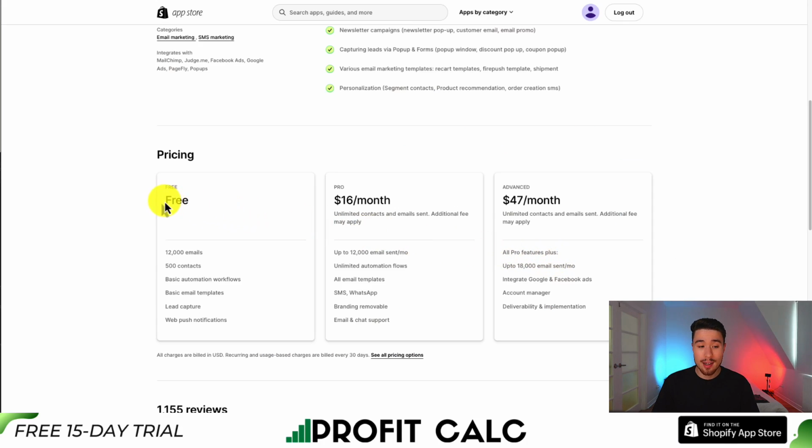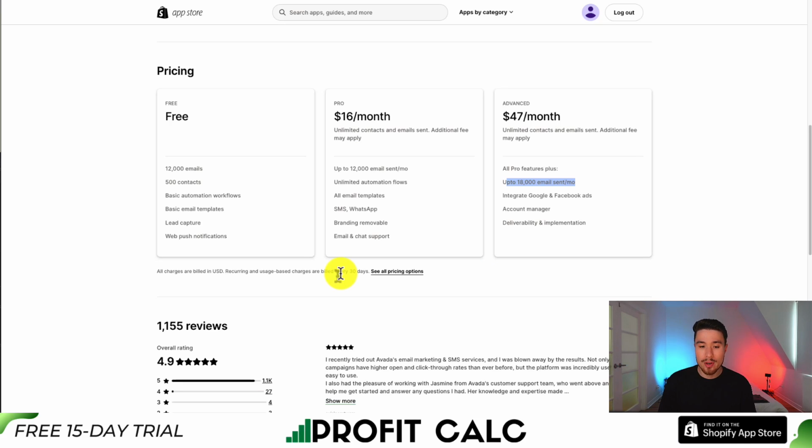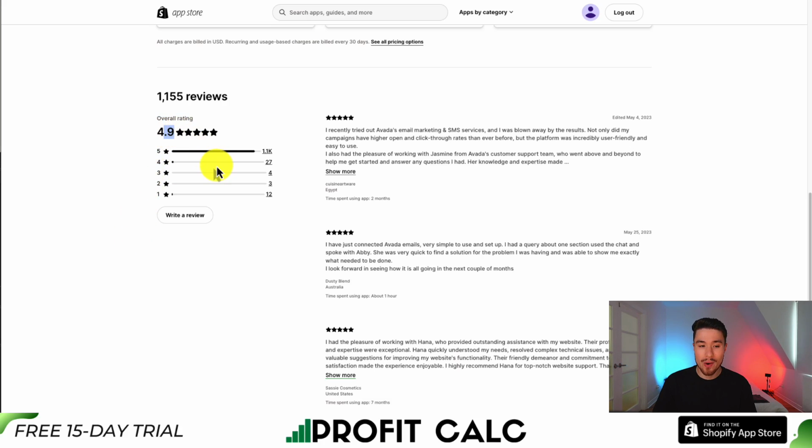In terms of pricing, they have a completely free plan, and this one has 12,000 emails and 500 contacts, and you're going to get the basic automation workflows and email templates. Starting at $16 a month, you get unlimited contacts and emails sent with up to 12,000 emails sent per month, and unlimited automations. At $47, you get up to 18,000 emails sent. If we were to compare this to the previous apps we looked at, this one is a little more generous in terms of how many contacts and emails you can send. In terms of reviews, it's sitting at an excellent 4.9 stars with 1.1 thousand 5-star reviews.